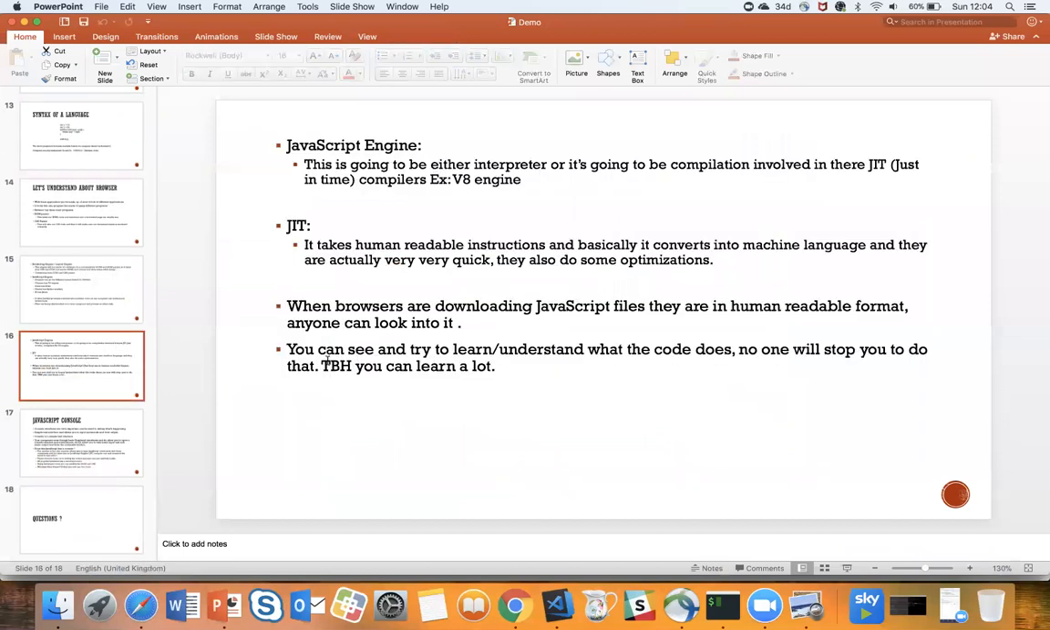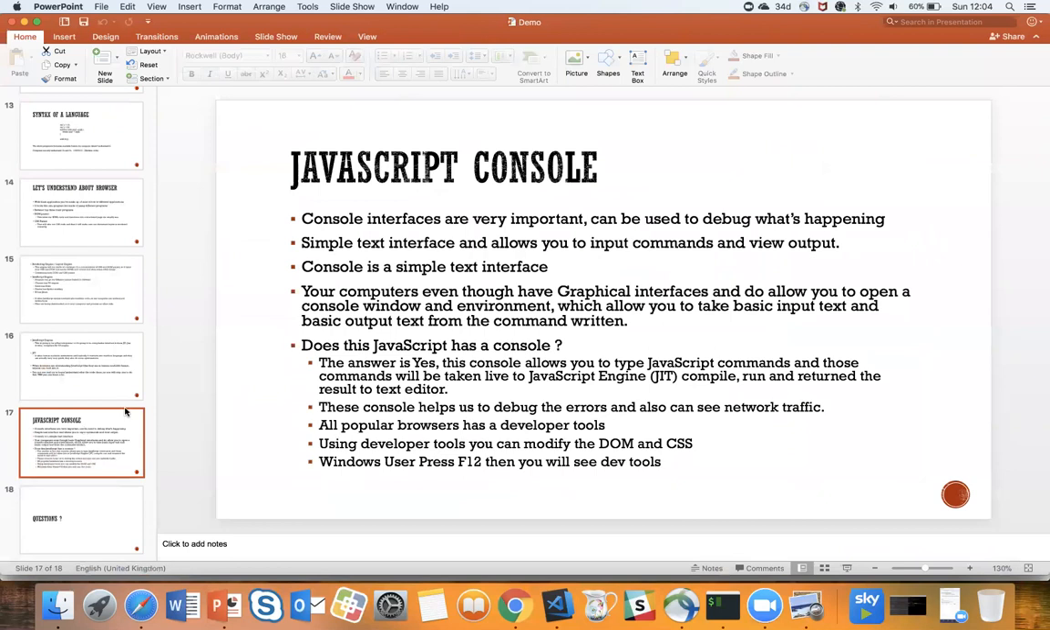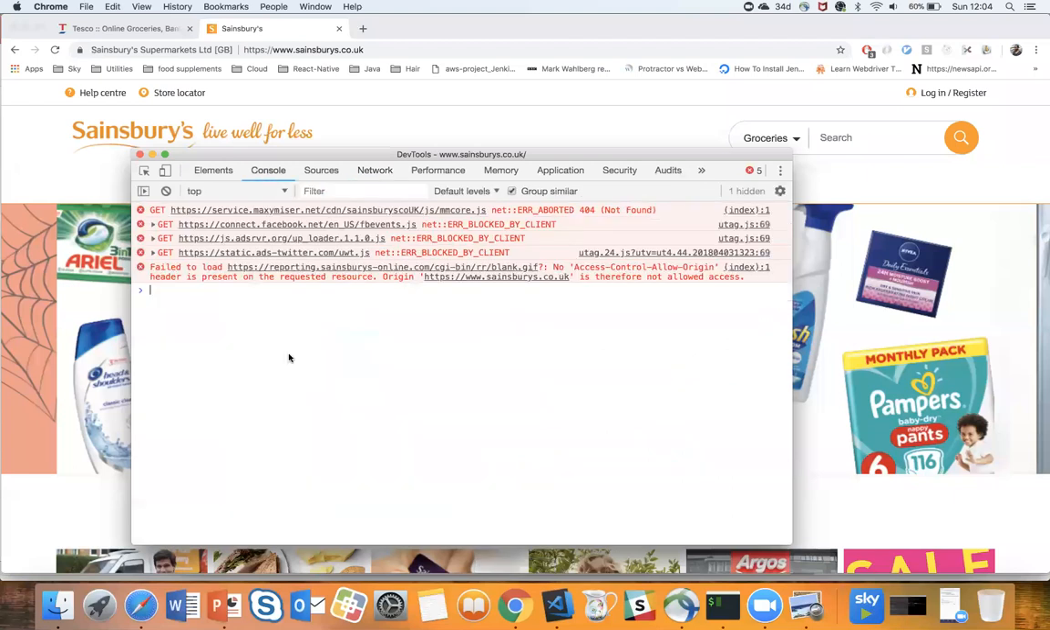Basically, when you hit any web page, it downloads everything onto your local machine, and it compiles, renders all the things and displays to you, right? I can say and try to learn, but it's very hard. You don't know how the internal code is actually working. The JavaScript console interface is very important and can be used to debug what is happening behind the screen. It is a simple text interface that allows you to input commands and view output. As we have seen before, if we go in here, right?